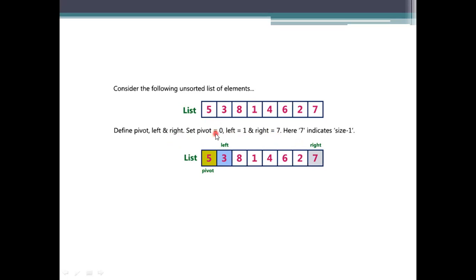Okay, 0 means the position mark, not null value. The position where it is residing.